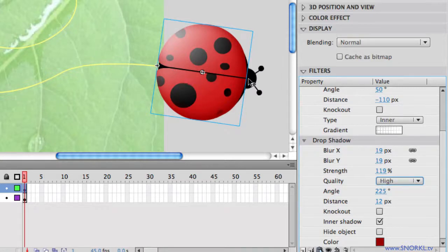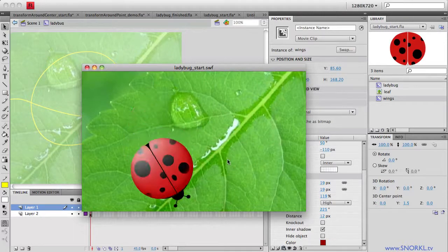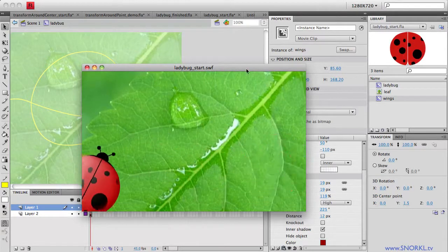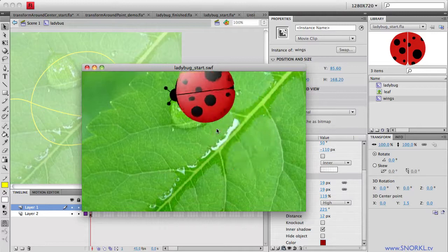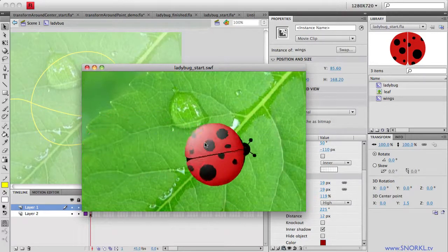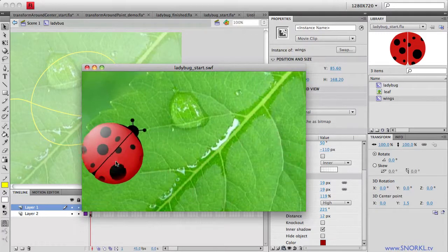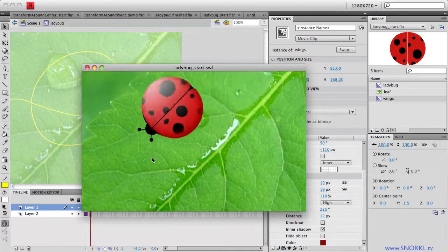So here, it's just a very subtle drop shadow effect that we have. And that's only 2 filters that we've added. So let's go ahead and test this movie out. And there you go. So we went from that really flat, ugly looking wing to now this sort of dome shape, if you will. And what's really cool about this again is that the filters are always aware of the angle that the light source is coming from.